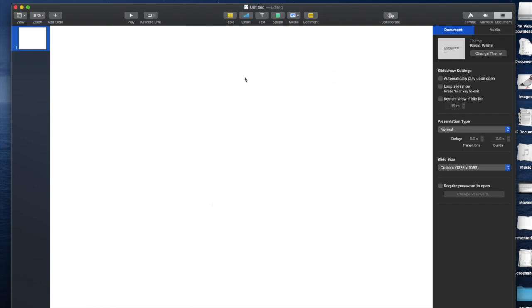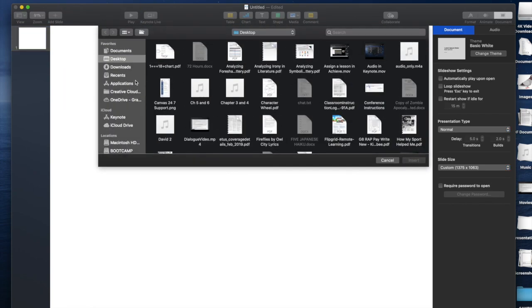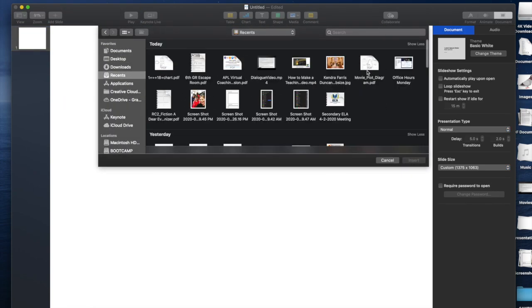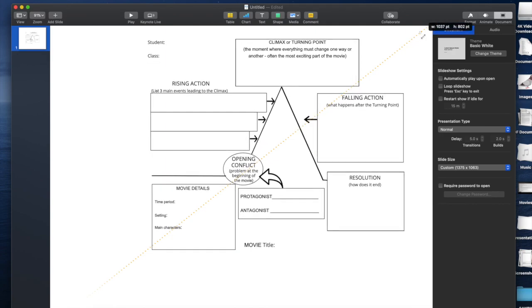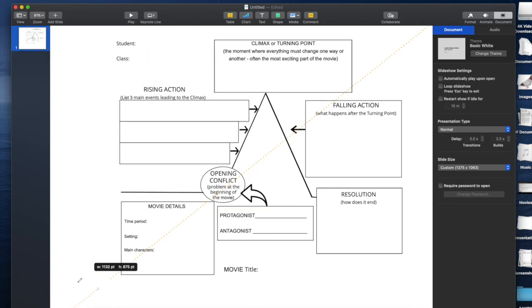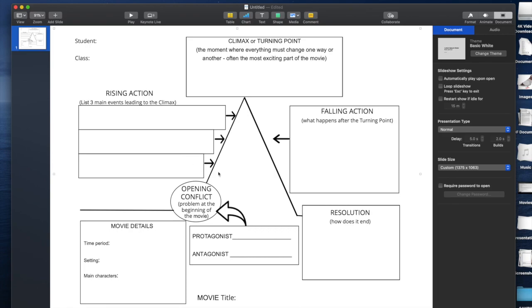Our next step is to go ahead and import the PDF or image of the graphic organizer that you want your students to write on top of. To do this, you're going to go up to Insert and Choose. And we're going to choose the PDF or graphic organizer document from our files. The one I'm going to show today is a graphic organizer for a plot diagram. So once you choose it, it puts that on your blank canvas, and you may need to resize it a bit to make it fit the screen. So I'm going to go ahead and do that.